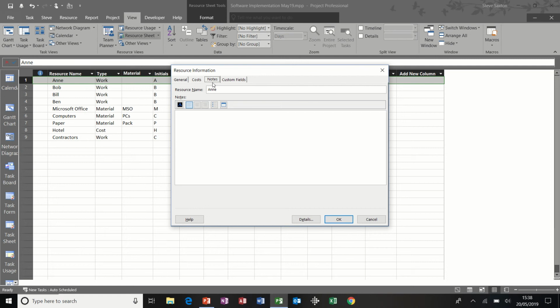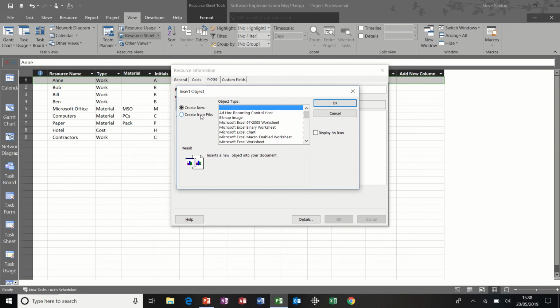Next at the top you've got a notes tab, similar to tasks. You add a notes option there. I'm just going to give it a title, job spec, and then as we did before, you click on the little insert object and you can insert a document. I'm just going to insert a new blank Excel worksheet just for demonstration purposes. Click on the display as icon so it will look like that.